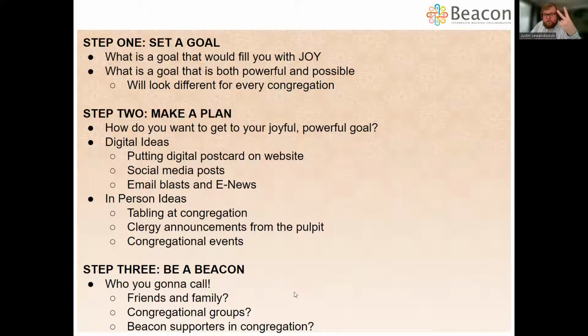Step 2 of the master plan for our digital postcard push is, how do you want to get there? How do you want to hit that joyful, powerful goal? We've come up with some digital ideas for you to get this out into the hands of a lot of folks: putting up the digital postcard on your congregation's website, putting out a social media post, encouraging folks to join us when it comes to filling out and contacting our legislators through the digital postcard.